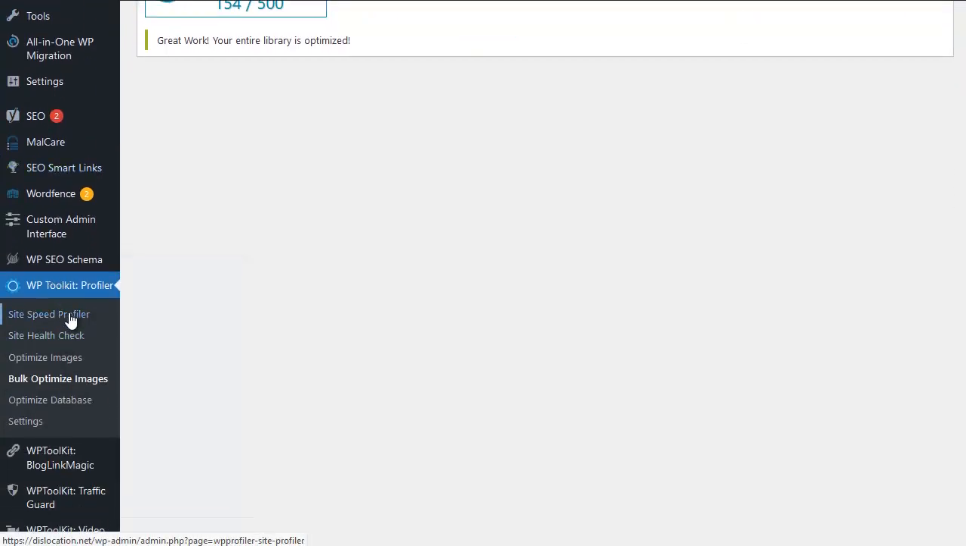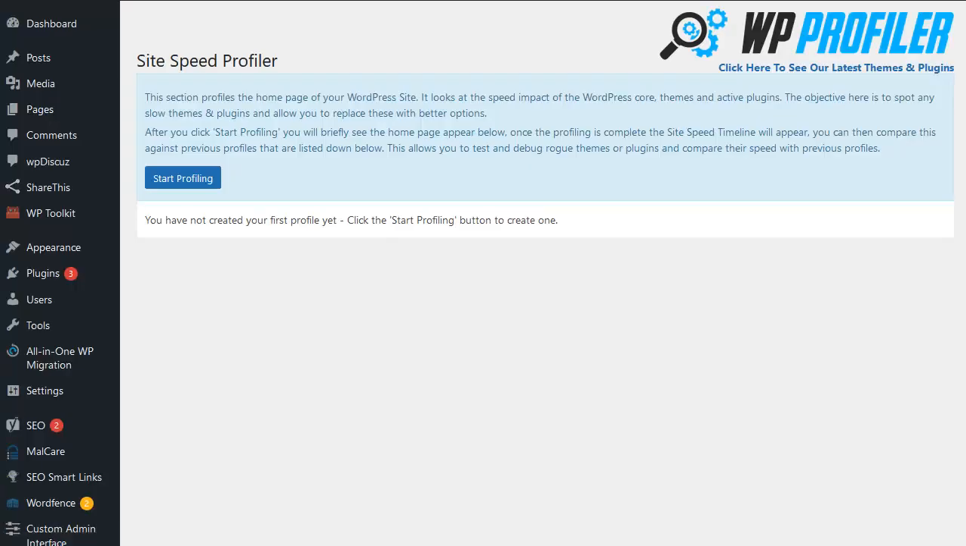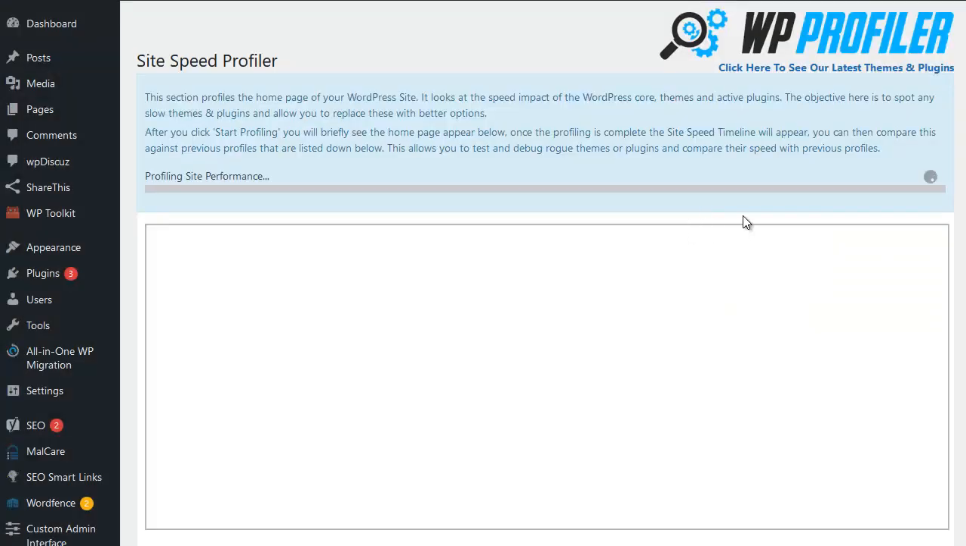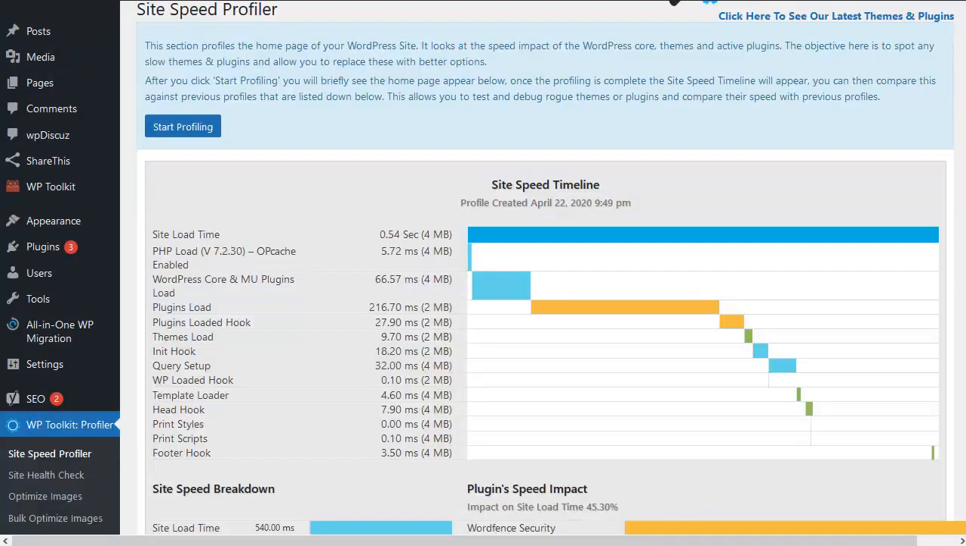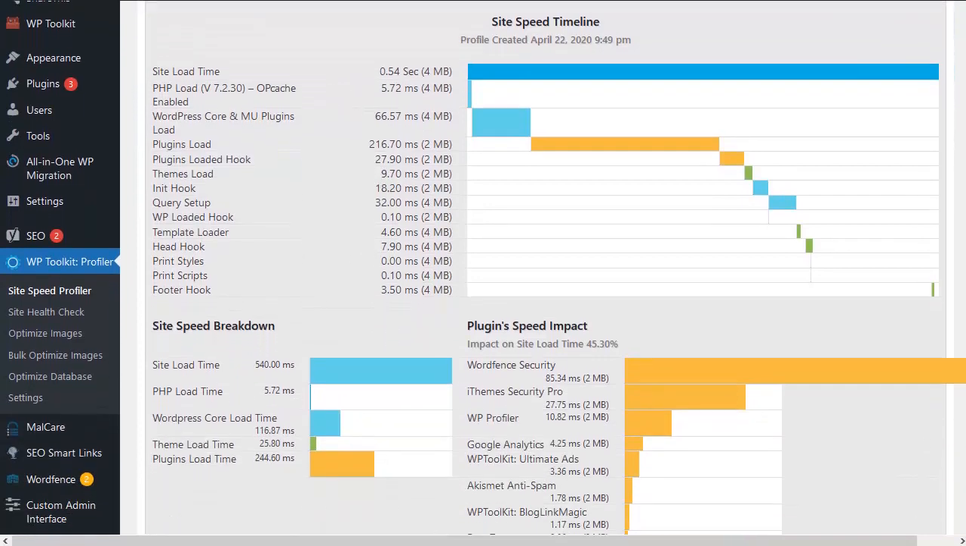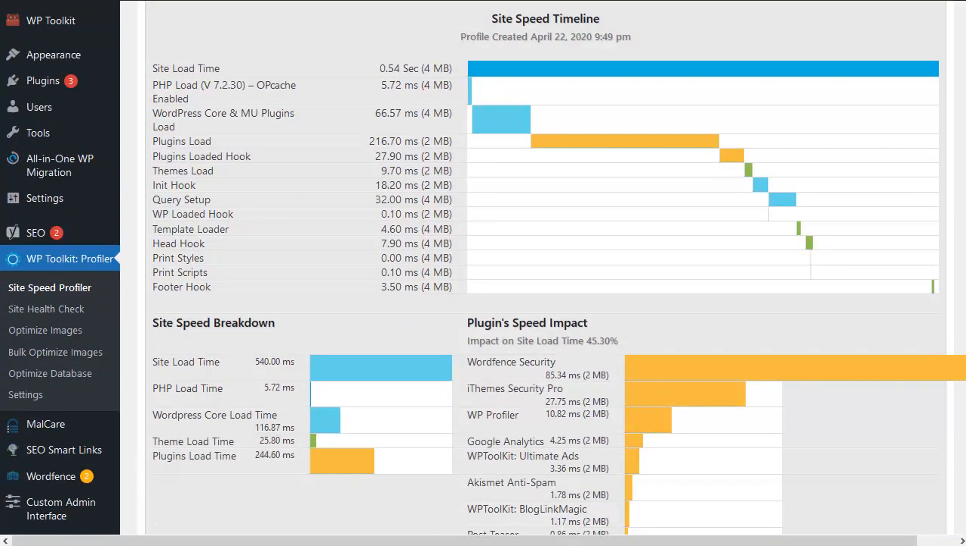Let's head back to the Site Speed Profiler itself and run this so you can see what might be slowing our site down. Okay, so I'm just going to click on Start Profiling and confirm that I want it to run. And once the pages are refreshed, you'll end up on this results page where you can see exactly what's going on. Now, this is the core of WP Profiler and it gives us a graphical view of how long each aspect of our site takes to load up, from the core WordPress files to the theme to all the individual plugins, which is where it gets interesting.